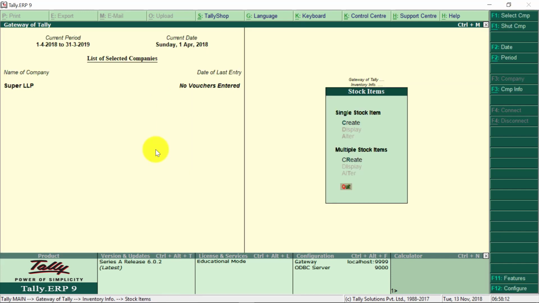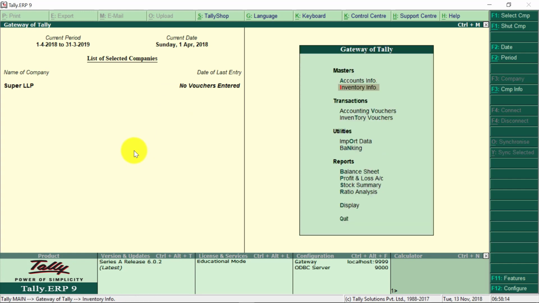All right. Now over here, we need to go to Gateway of Tally and then go to Inventory Info to create our inventory. But there are processes that we need to follow.